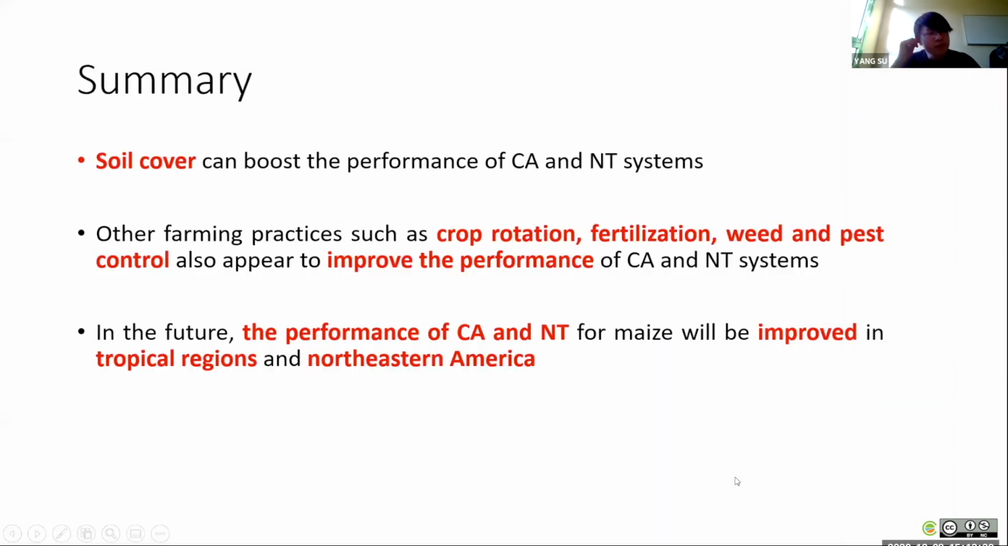And as a brief summary, so we can say that soil cover can boost the performance of say an NT system. Other cropping practice, such as crop rotation, fertilization, control of weed and pest, also can improve the performance of say an NT. And in the future, the performance of say an NT for maize will be improved in tropical regions and northeastern America.